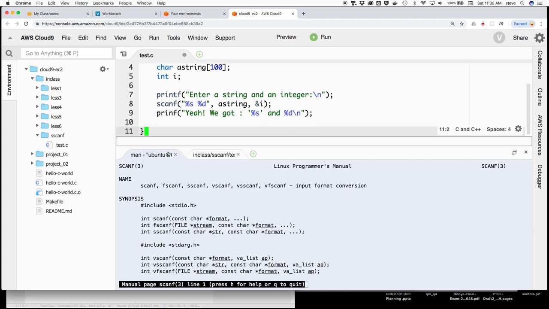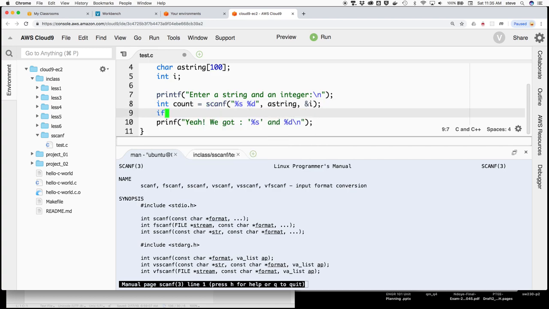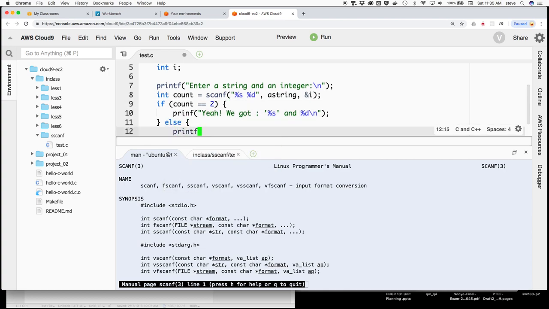The format characters for printf and the format characters for scanf are pretty much the same. Now here's the thing, how do we know scanf works? Well, it turns out scanf returns a count. And since we know we're looking for two conversions, we can check to see that the number of successful conversions is the same as the number we were expecting. So we can print yay if the count is two. Otherwise, we can print some kind of an error message. Darn, that did not work.